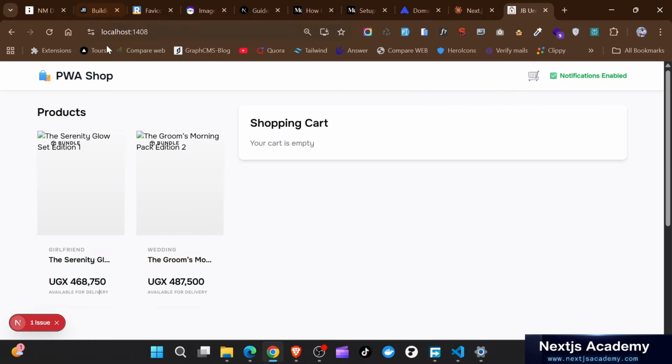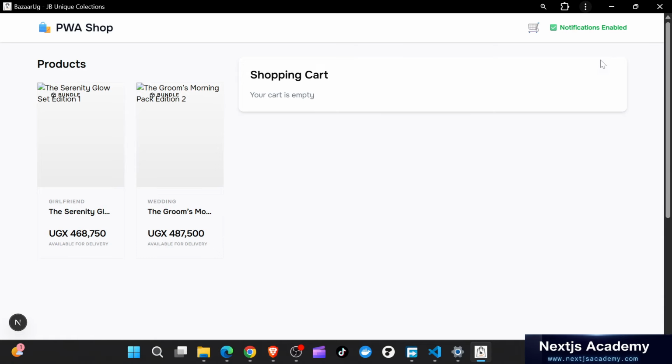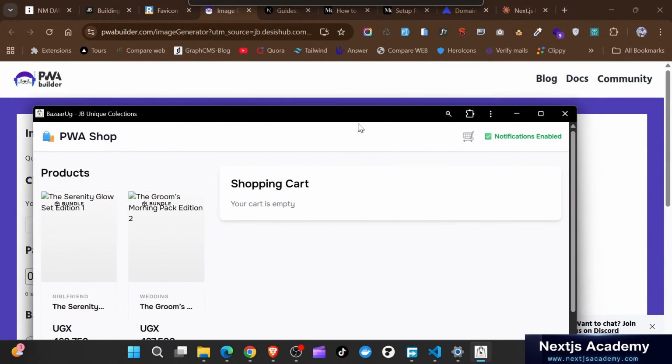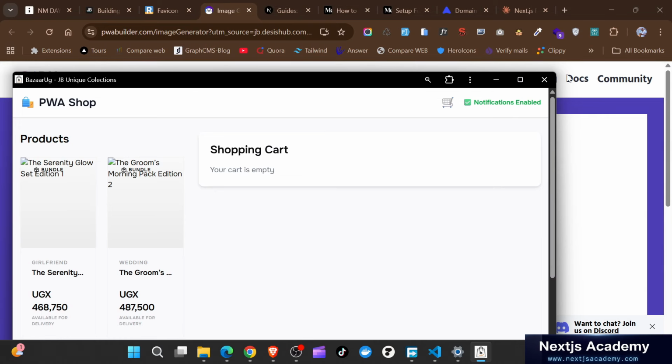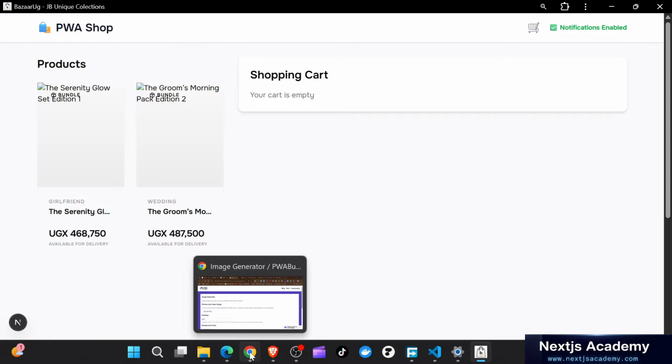That means if I go back to the app, I now see this install button because I don't have it installed. So I'm going to click on install, and this installs it and opens it in this window. This is typically a PWA, a progressive web app. You can install it on your desktop, you can install it on your phone, and of course it supports offline mode.